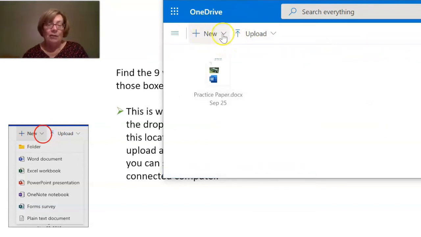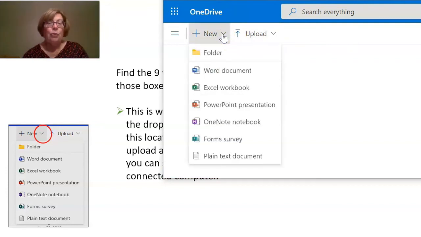If I tapped on this little down arrow next to new, I could make a new folder in my OneDrive, and I might call it family pictures, and I could put family pictures in there. I might make another folder of work documents, another one for my book club, lots of different folders, and I can put documents in there and keep myself organized. Or I can actually make a new document as well right here.